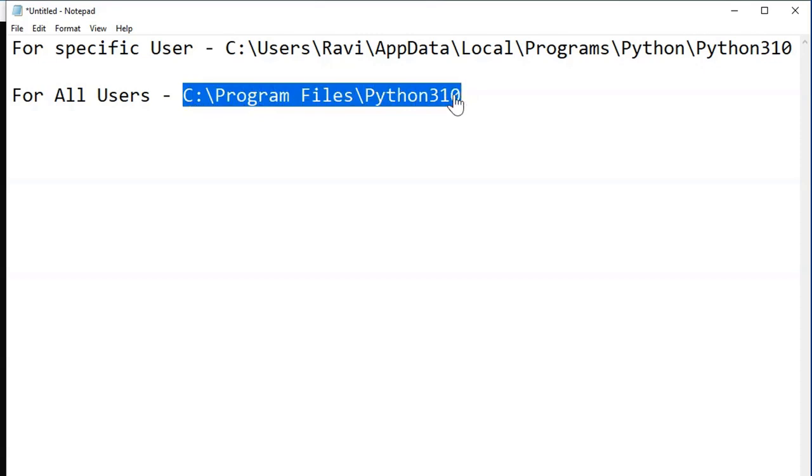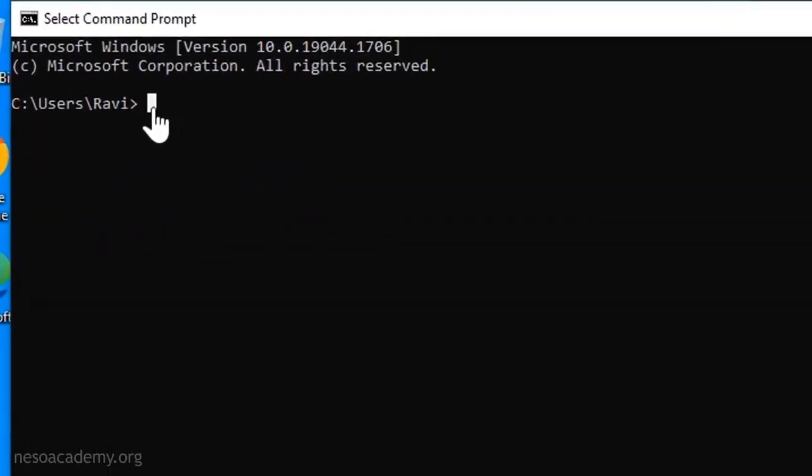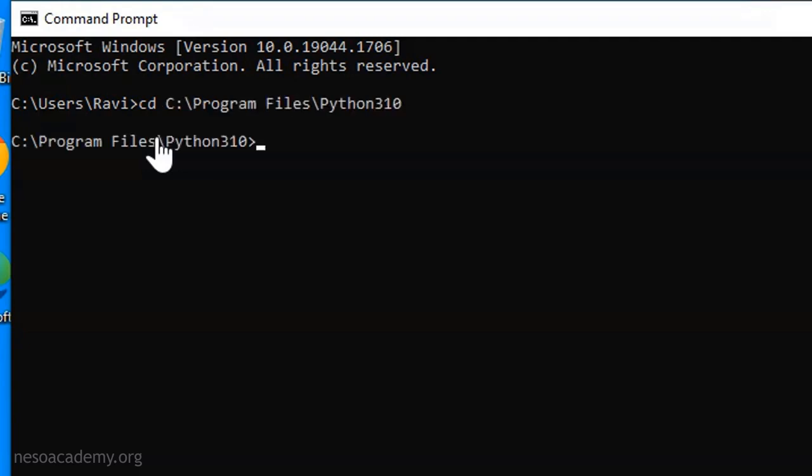go to the command prompt window and use the cd command to change to this particular directory structure. Since I have copied it from Notepad, I can directly paste it here. Once I press enter, this will directly take me to that directory. Being in that directory, as we learnt earlier, now I will switch to another directory, that's Scripts, using the cd command. Upon pressing enter, now I am in the Scripts directory.